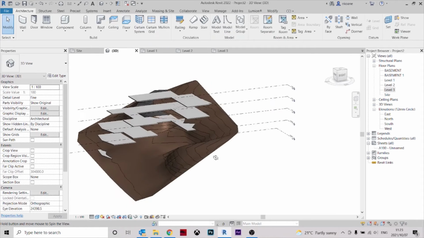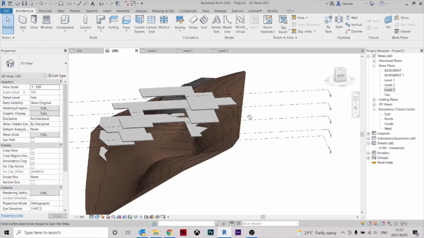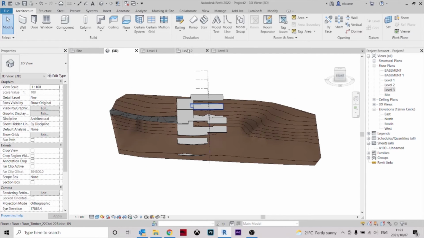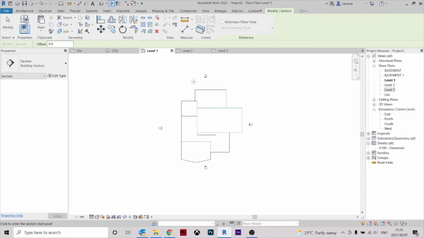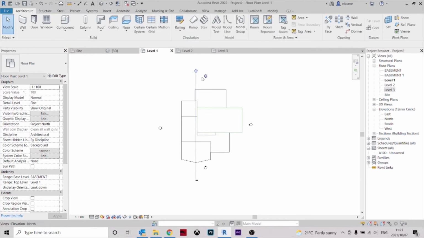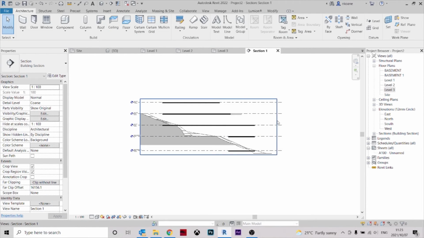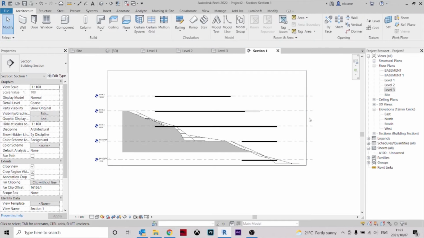There we have it. That's how I want my floors to be. So if you go to floor 1 and cut a section, this is a section, and you cut it like that, and you double click on the section head, now we are able to see how our floors are sitting on our side.